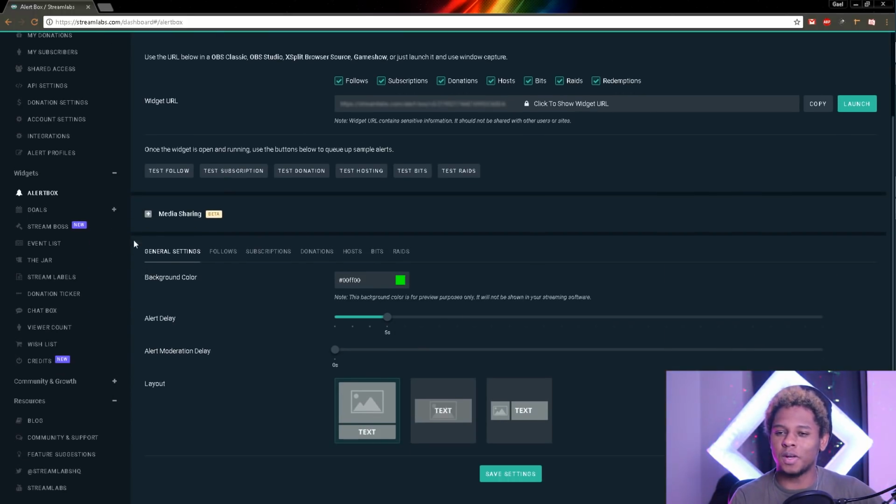First thing you will have is the general settings. The general settings is how your alerts will generally look. Anyways, so you can pick a background color for all of your alerts, but to be honest, with the method we're going to use, it really doesn't matter. The alert delay, the alert moderation delay, and the layout.